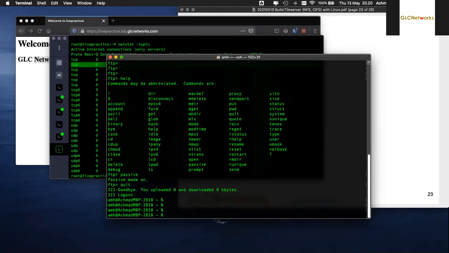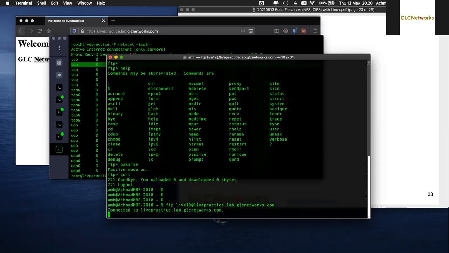So I got a question here. Can you repeat? Yes. So I just type ftp, and then I clearly mention that I want to log in using live19, for example, at livepractice.blah blah blah.com. I'm not showing you the password. Please do not; this is recorded. So I just do it like this. It takes time.